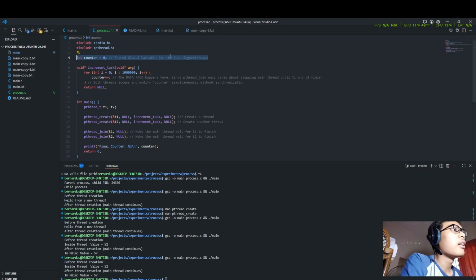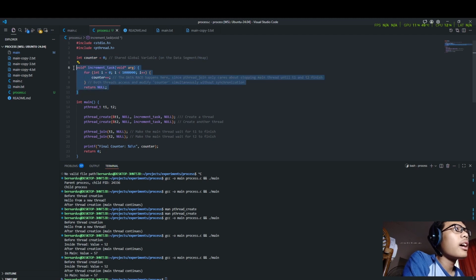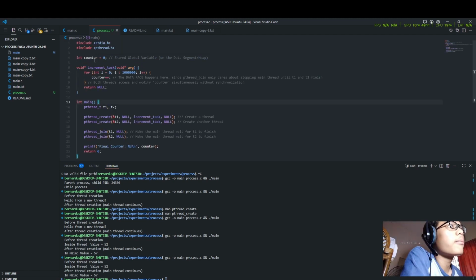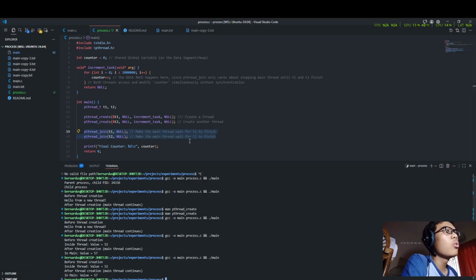Shared global variable. This is the executed task. So let's go inside main. We create a global variable. We create two threads called T1 and T2. We told both thread 1 and thread number 2 to do the task, increment the counter, and we told the main thread to wait for both of them to terminate first.